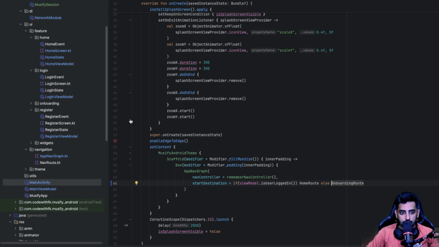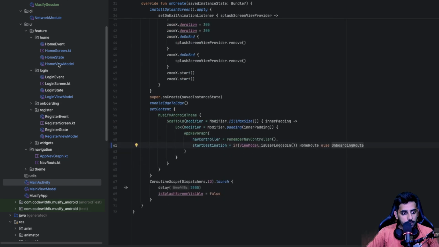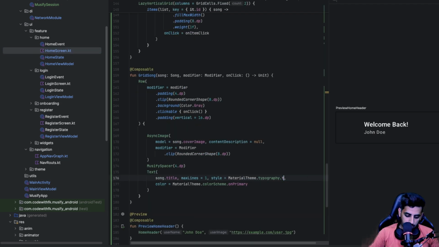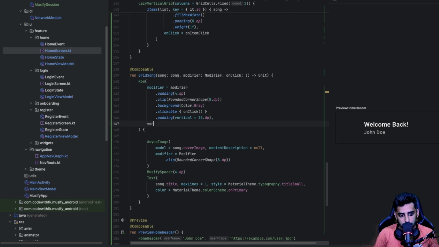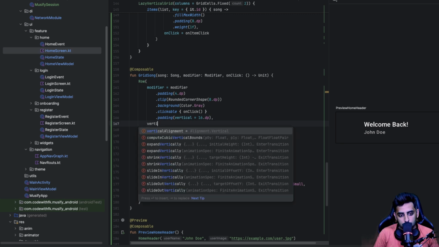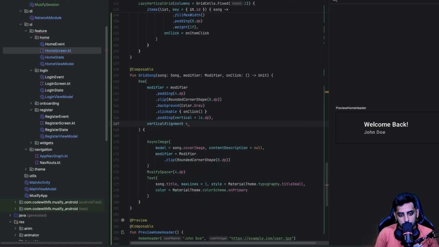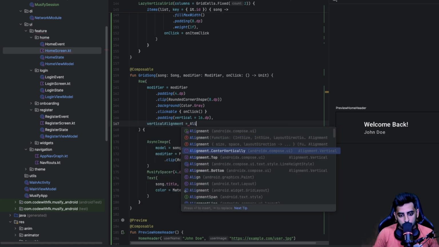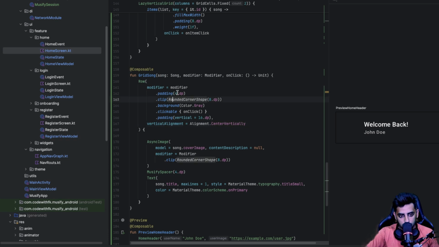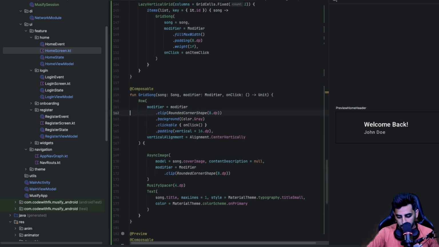Okay, for now let's just do one more thing. Go to home screen, that is going to be title small, and we also need to do vertical alignment, alignment dot center vertically. The padding should not be there because we are already adding this 8 dp padding, so it should be more or less just 4 dp. And let's just try once again.